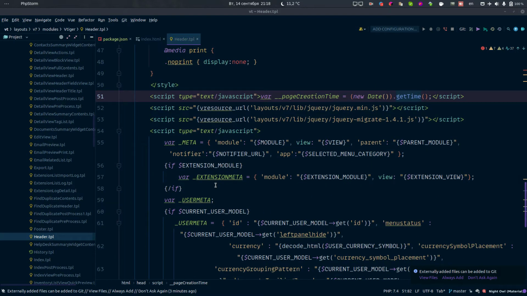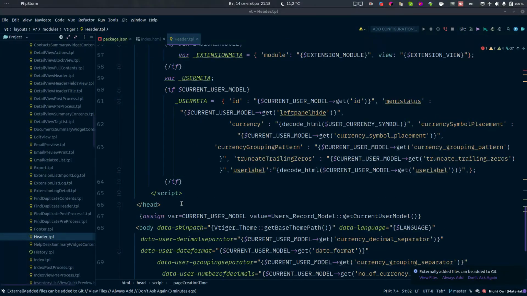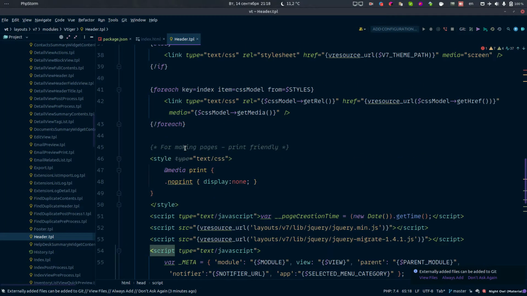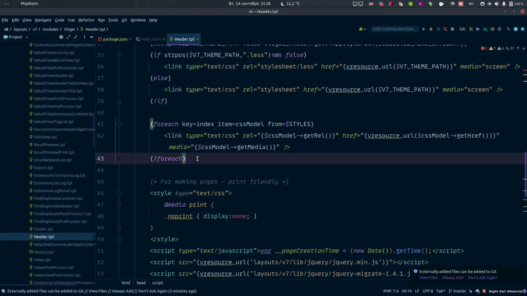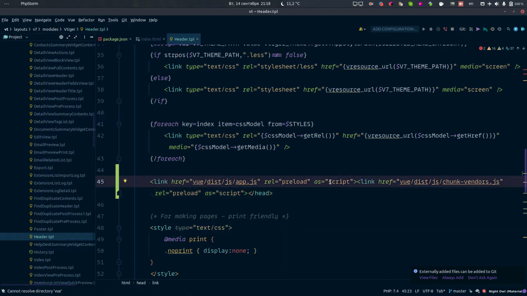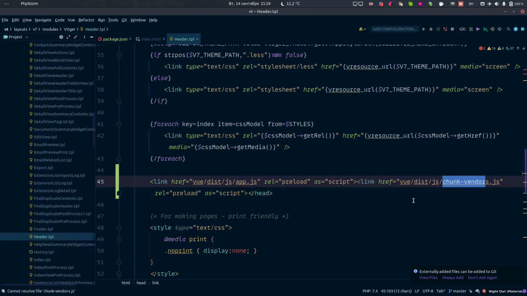Here you can see our body tag. You can add links, or I think you can add them in the block where you can see all links. For example, right here, we add a link with rel preload. We attach our main application compiled JavaScript file, and the compiled JavaScript file from third-party vendors.